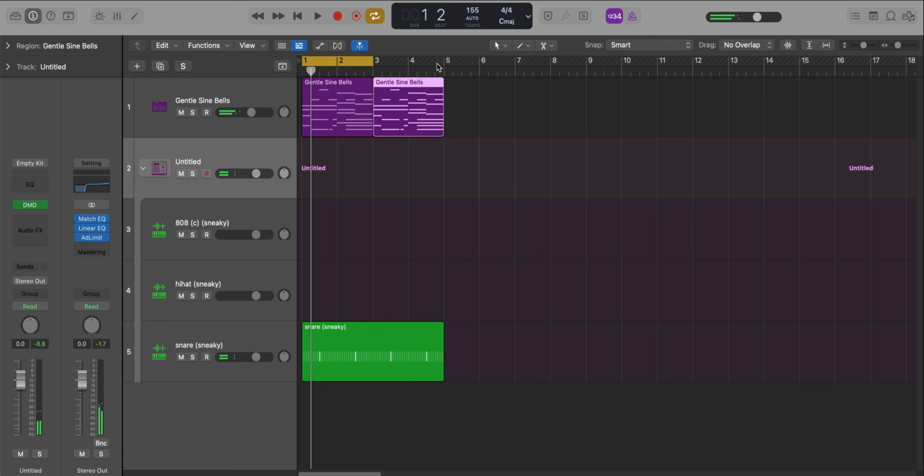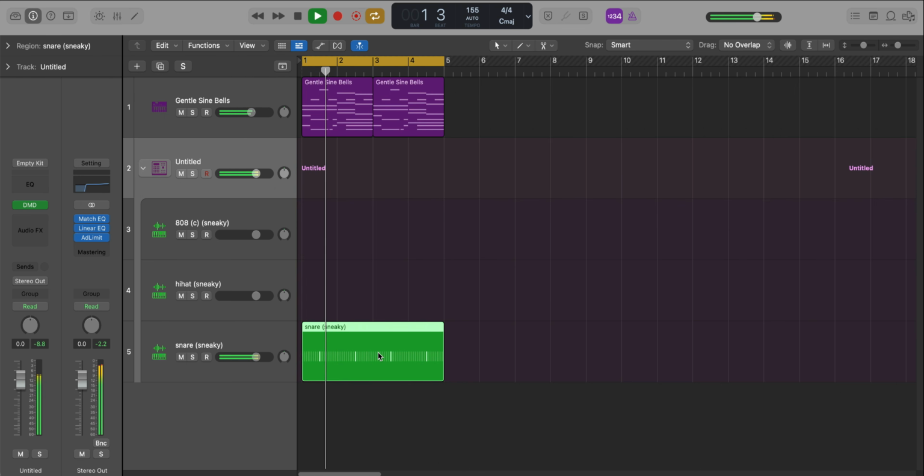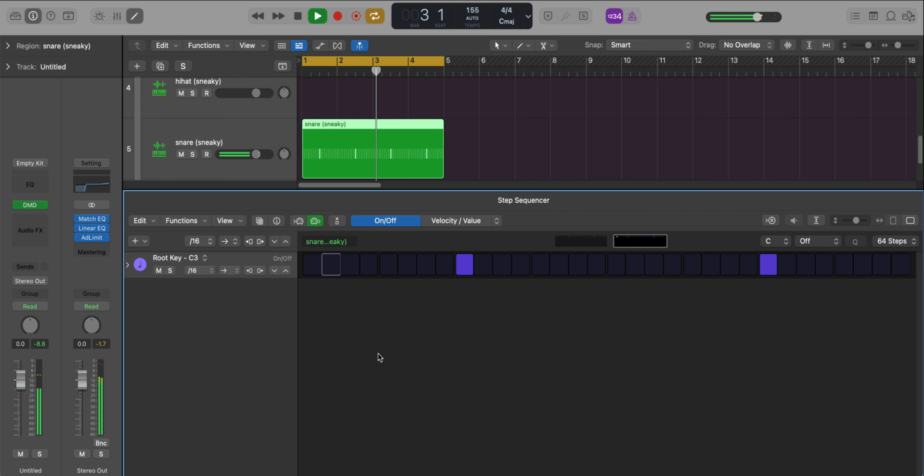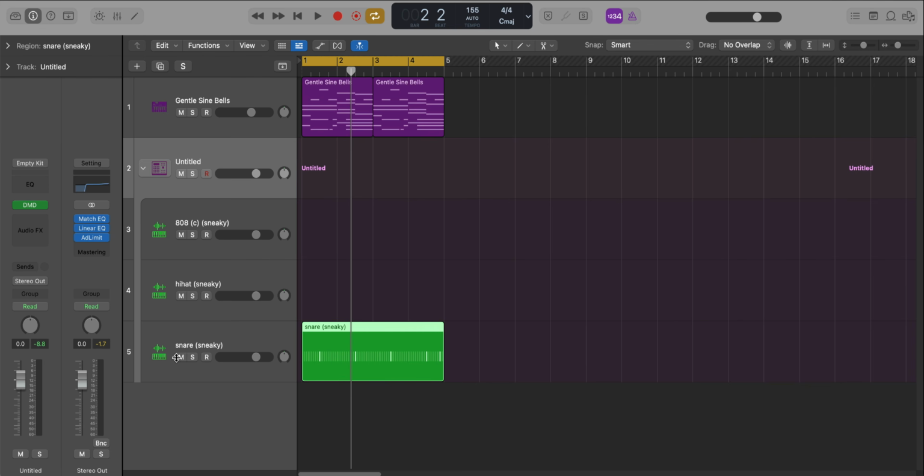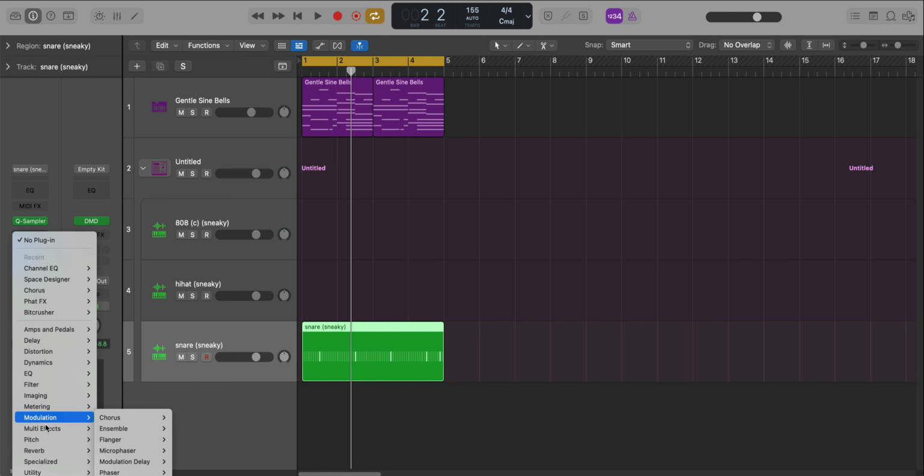Let's just duplicate this so it's over 4 bars. And you get that second snare hit over there. Now for the snare in the original track, the snare was a little wider. So what I'm going to do here is bring in modulation.